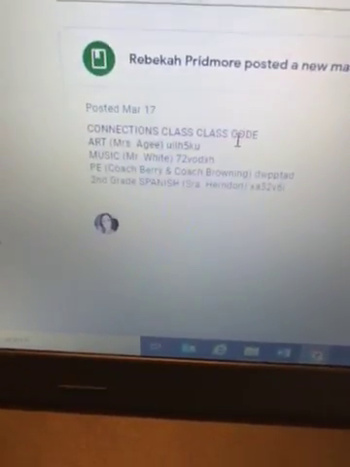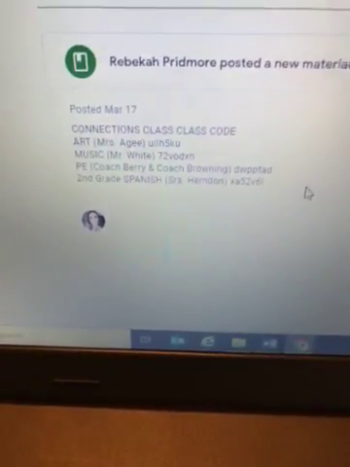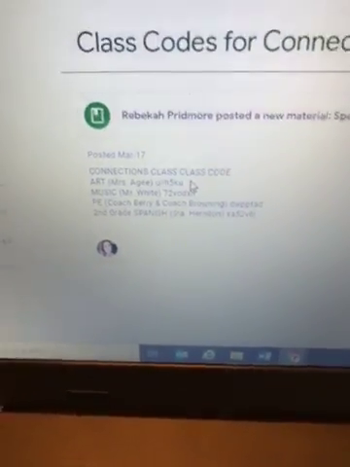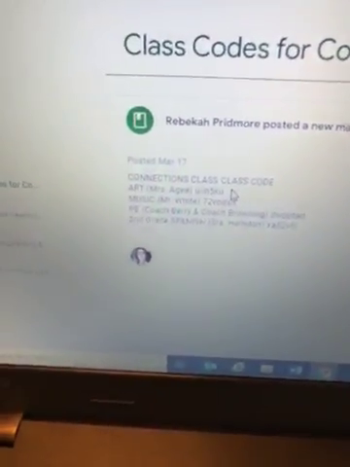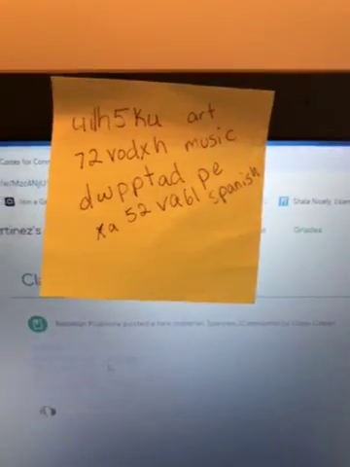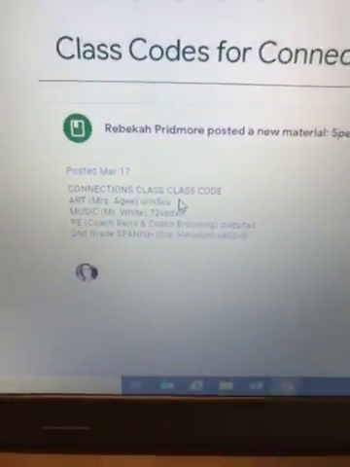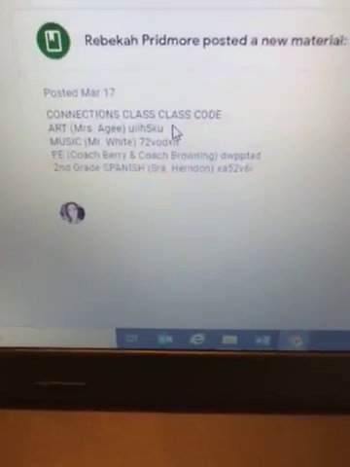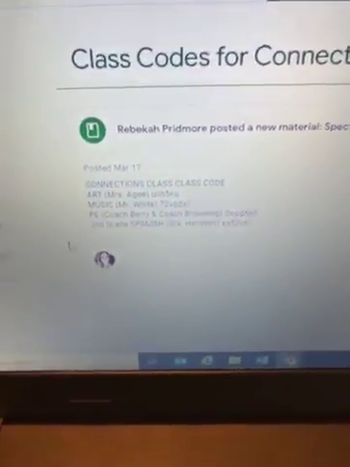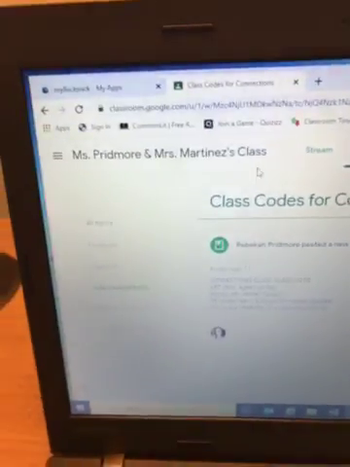And I'm going to copy all of the class codes on a sticky note. You can copy it on any piece of paper. And I already did that so that I could type them really quickly. Okay? Once you have all your class codes copied, you want to come back out of my Google Classroom.